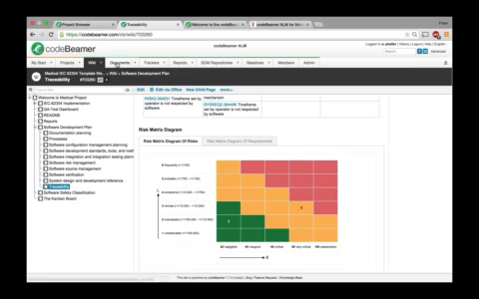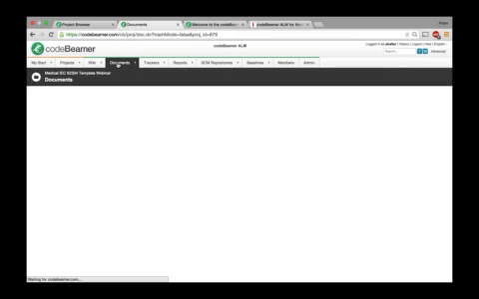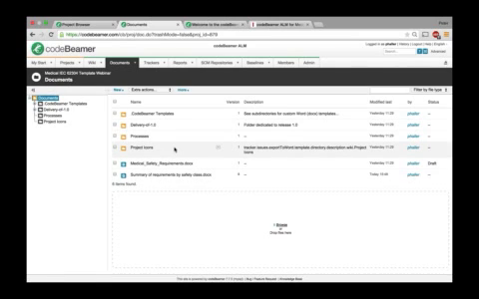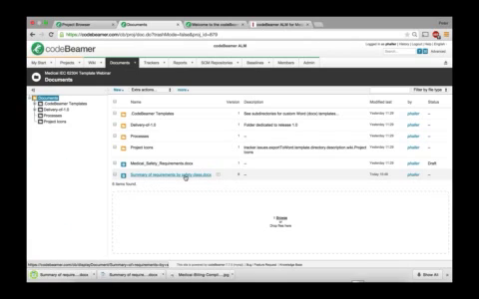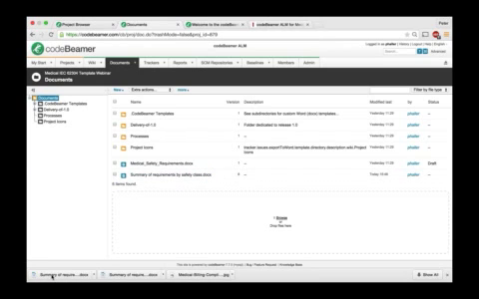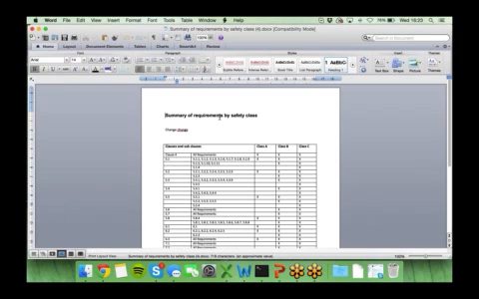And now for the next step, codeBeamer also comes with the built-in documents section so that you can manage and handle your documents very easily. You see this is a summary of our requirements by safety class. I will download it for you and show how it works. So now I downloaded this documentation, and this is a summary of requirements by safety class, which contains all your requirements ordered by the different safety classes.